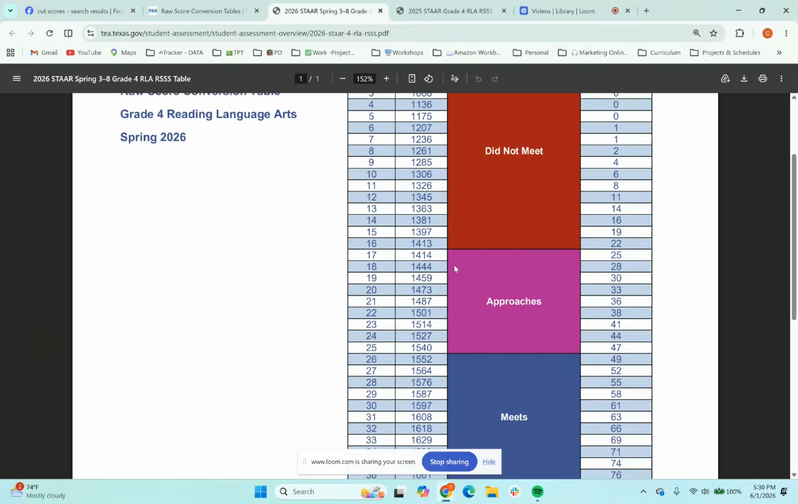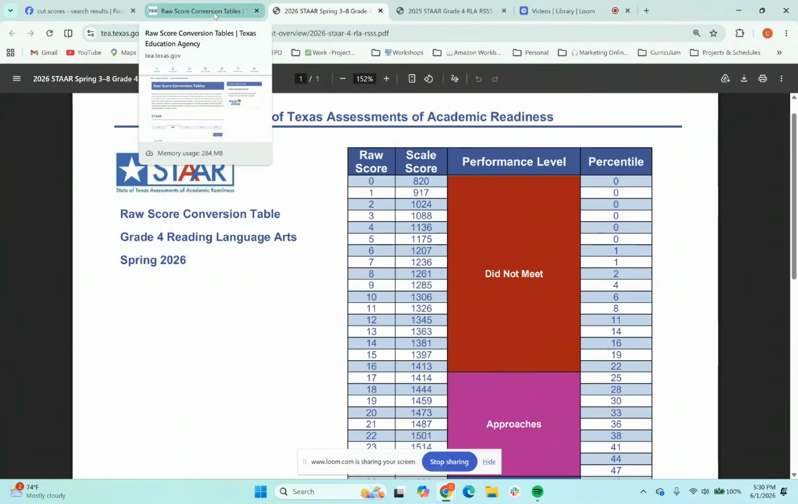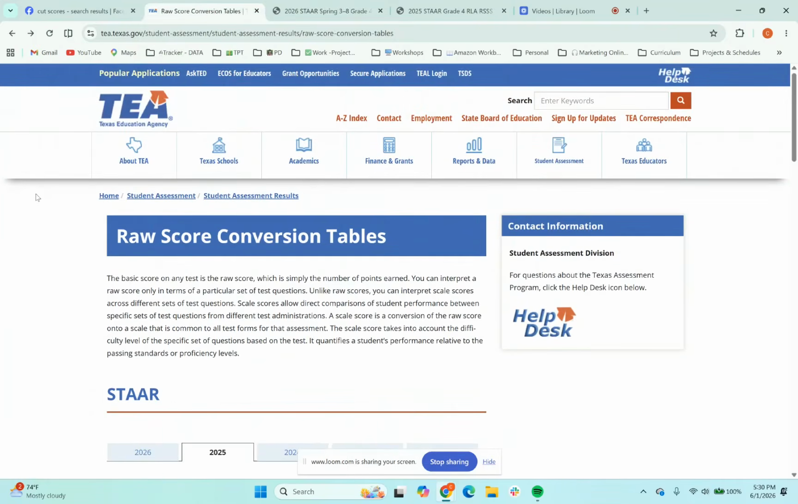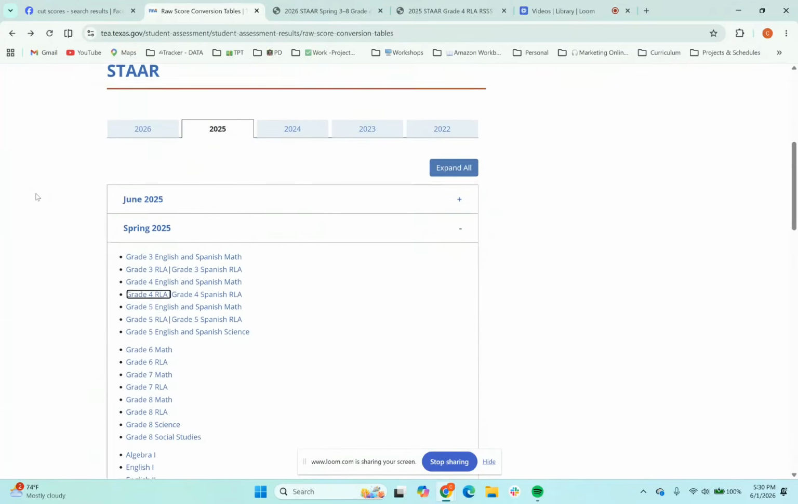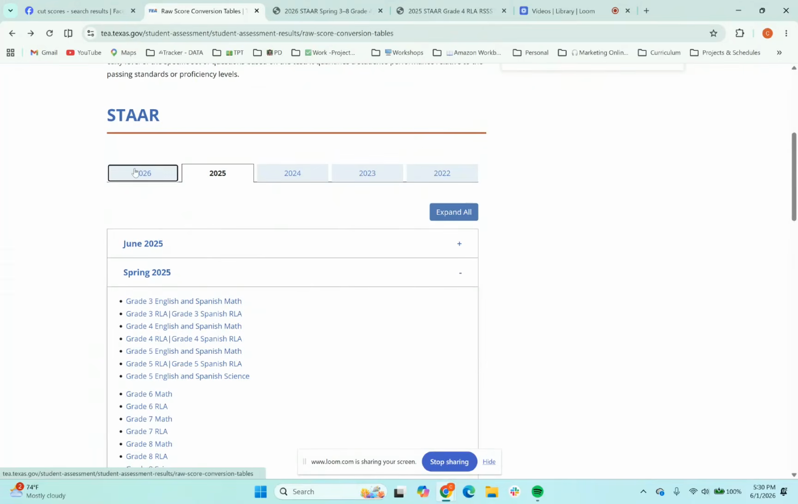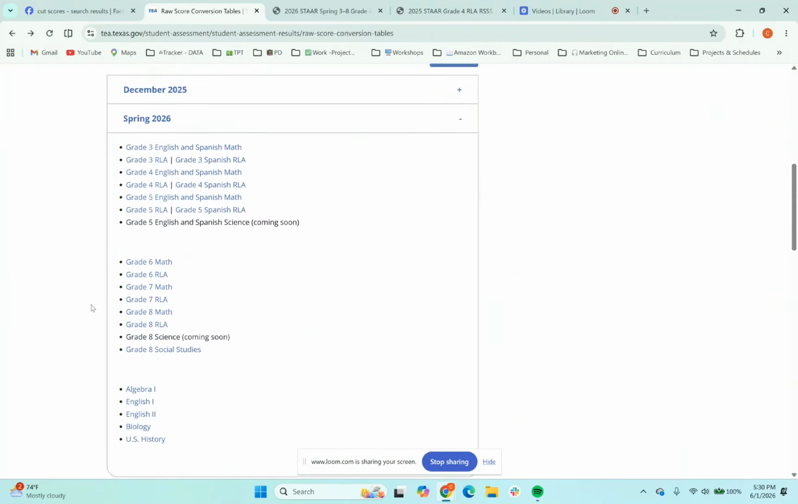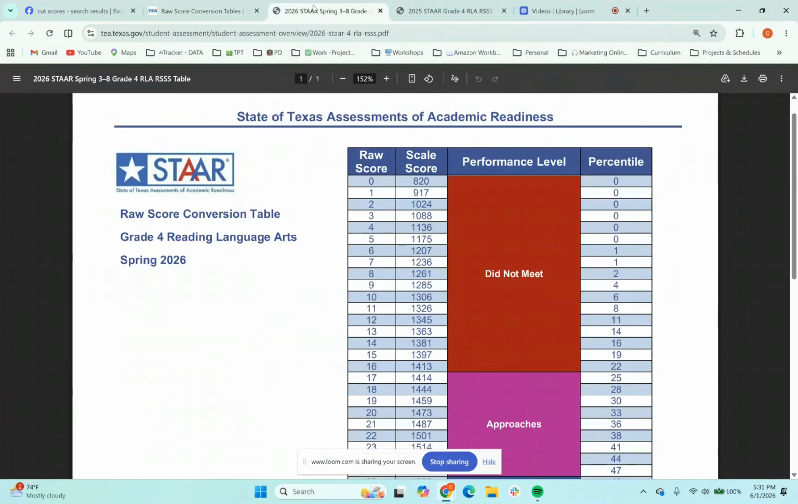So what you're looking at right now is the cut scores. If you do a search on Google and you just type cut scores, STAAR, RLA 2026, and the grade level, it'll bring you to this page. Or you can type what you see in the address bar, which is just student assessment, raw score conversion tables. That's what they're called. And if you go down, you'll see they have the 2026 new cut scores, and you can click on your grade level for RLA, math, English 1, English 2, whatever subject you teach. And so that is how you will pull up what you see here.